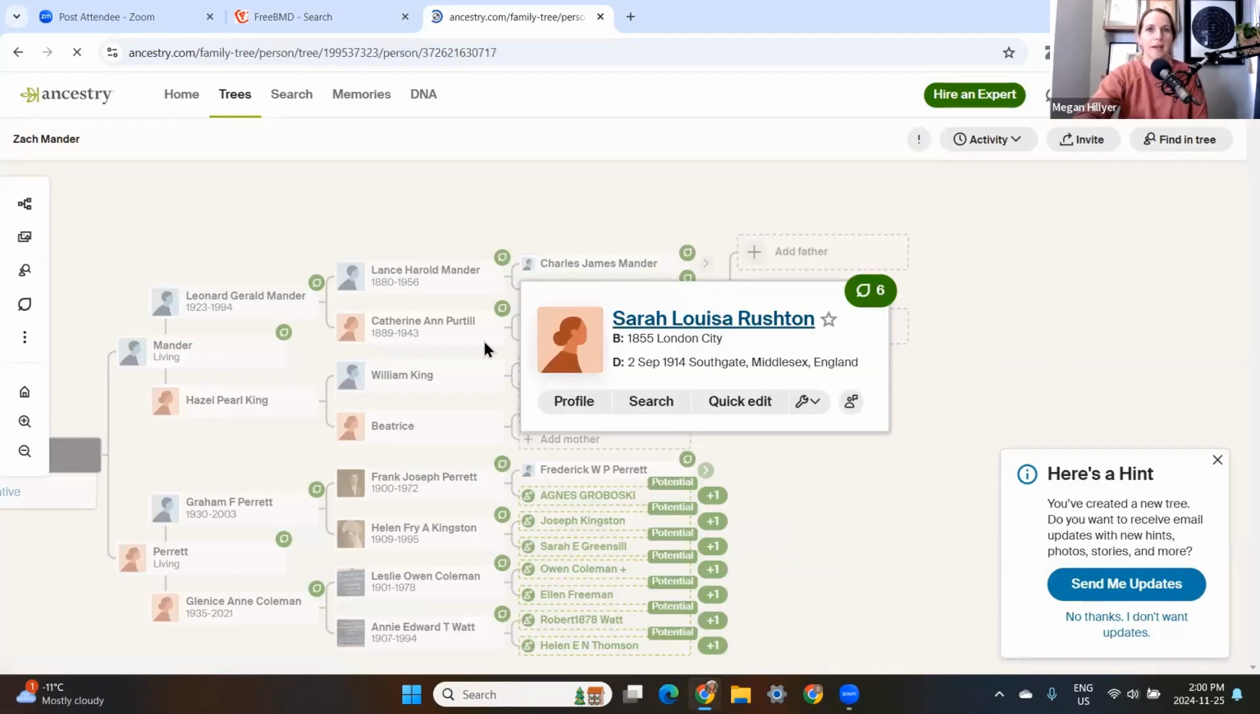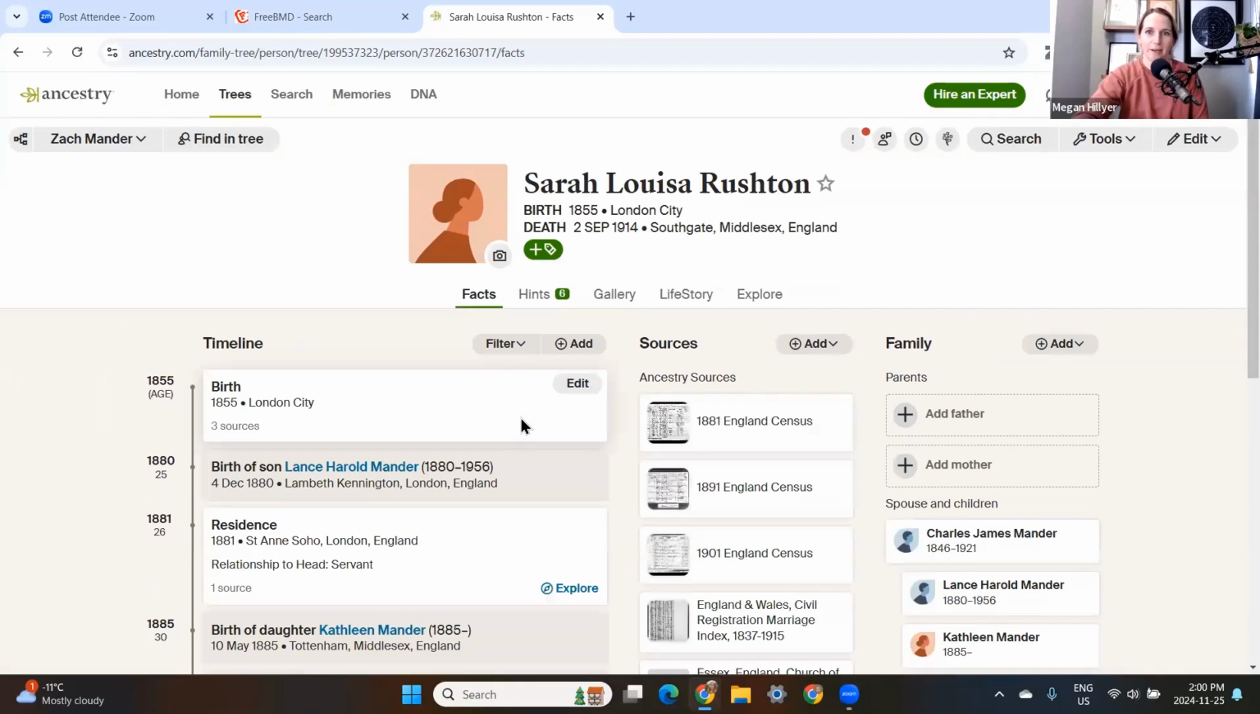Okay, so first I'll show you how to look for a death record. Lance's mother, Sarah Louisa Rushton, she was Mander when she passed away, died on September 2nd, 1914. Okay, so maybe I didn't know exactly the day that she died, right? That's why I'm looking for her death record. Maybe I know that she died sometime around 1914 and she was living in London or near London.